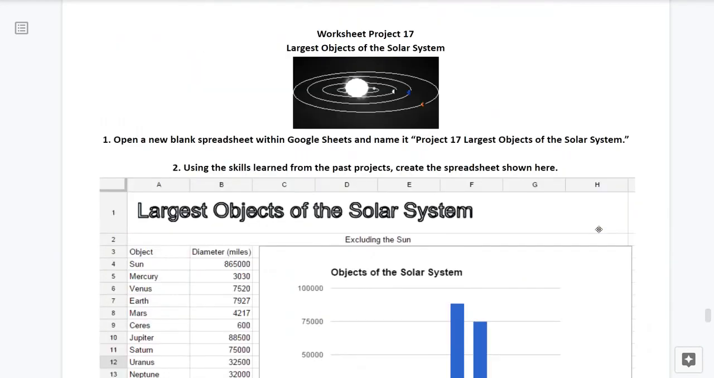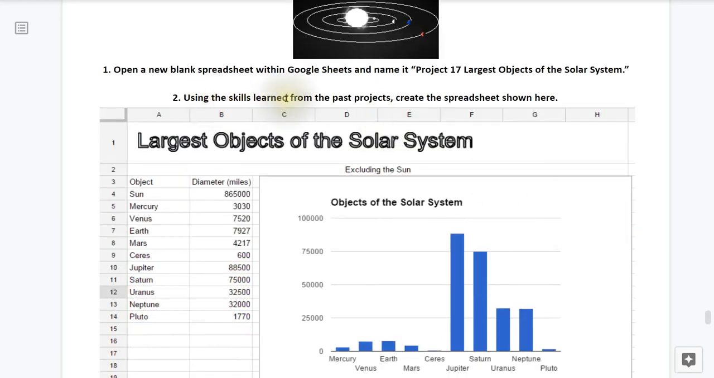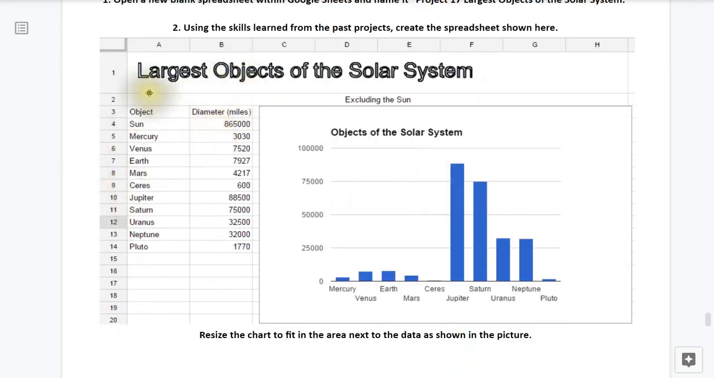Welcome back. Worksheet project number 17, largest objects of the solar system. Step number 1, open a new blank spreadsheet within Google Sheets and name it Project 17, largest objects of the solar system. Number 2, using the skills learned from the past projects, create the spreadsheet as shown here. So notice this one says largest objects of the solar system. This is excluding the sun, of course, when we create the actual chart, because if you had the sun in the chart, it would basically dwarf everything else and you won't see Earth and Mars and all the other planets.